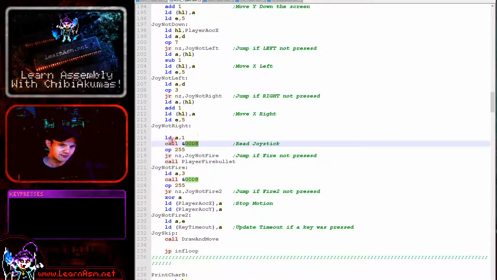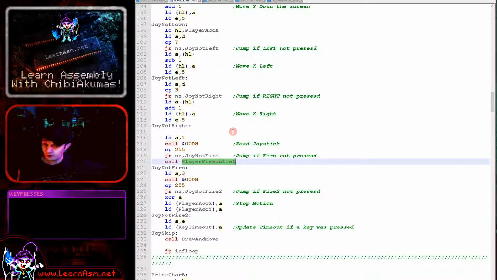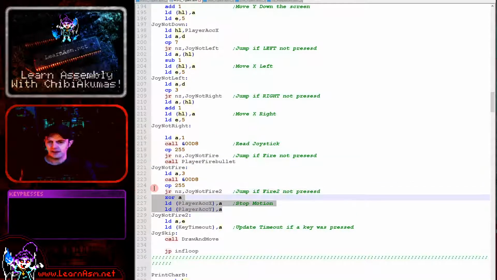We're reading in the fire buttons using firmware call D8 here. We need to select a fire button. 1 is fire 1 and 3 is fire 2 here. Fire 1 will fire a player bullet, and that's the multi-platform code. That's the point. You're going to have to look at that other tutorial. And here we're actually stopping the acceleration of the player with fire 2.